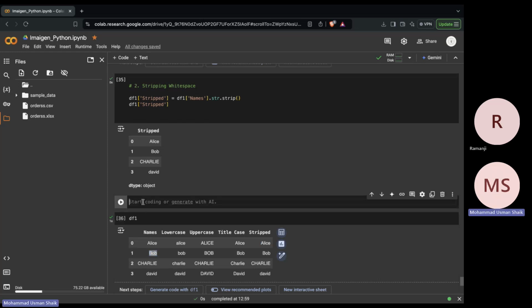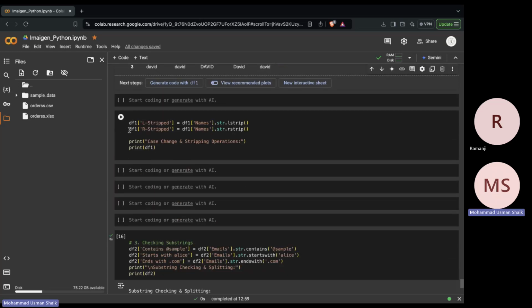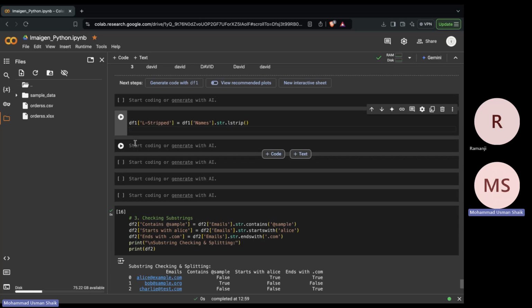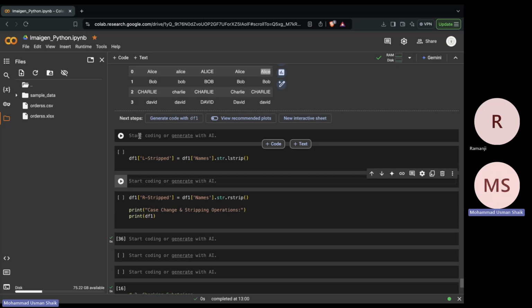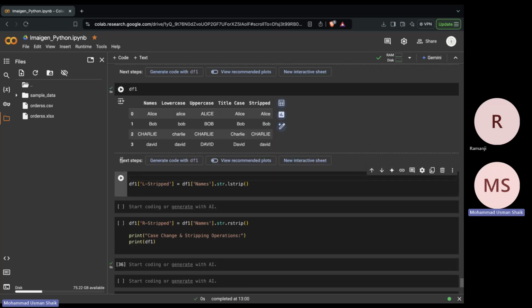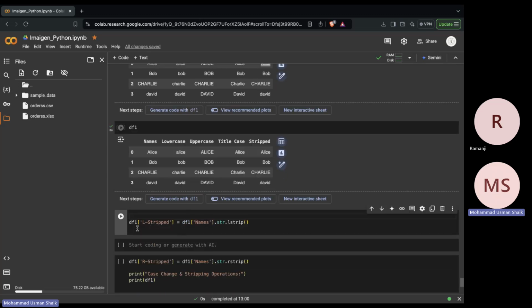Okay, now let's see what we do. In the stripped output, we can see all the values with any empty spaces removed. Now, what are lstrip and rstrip? That is nothing but left strip and right strip. What do you mean by left strip? Whenever we have a column inside the data frame which is not stripped, and there are white space characters present at the beginning, we are performing this left strip on the names column here.